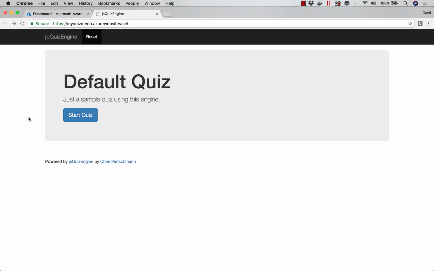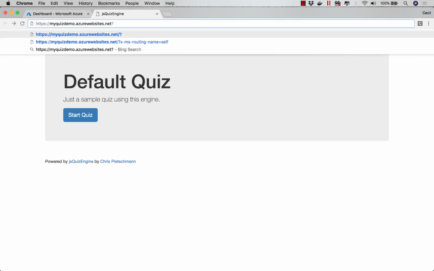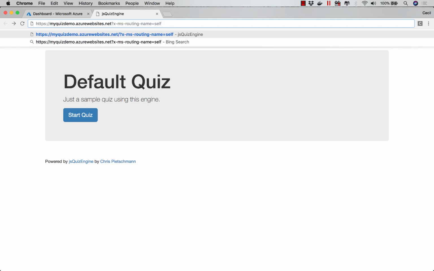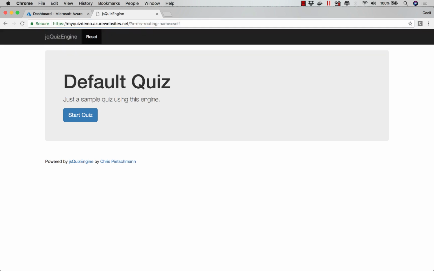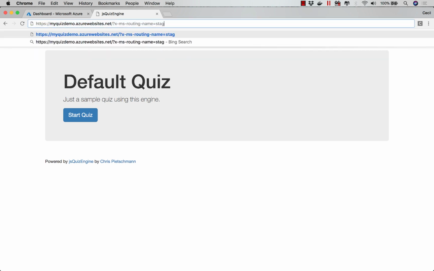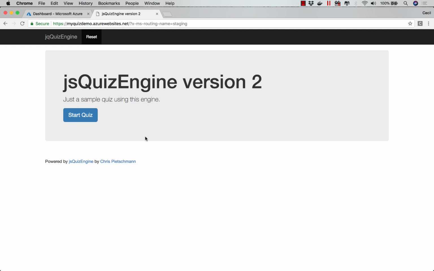Now, if I wanted to force a particular version, I could add this query string, and I could say self if I wanted to have the default application, or I could enter the name of the deployment slot, and I could say staging. Using this testing and production feature in Azure App Services makes it easy for you to carry out things like A/B testing with different versions of your application.